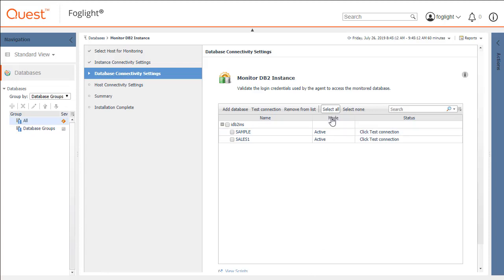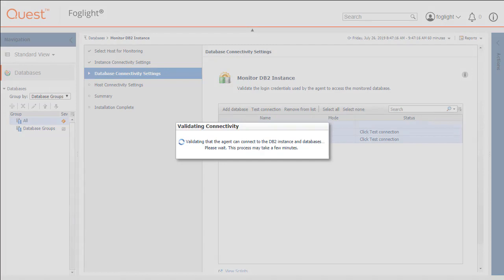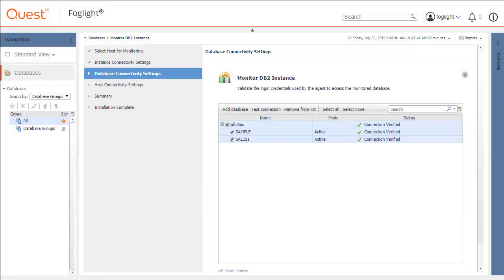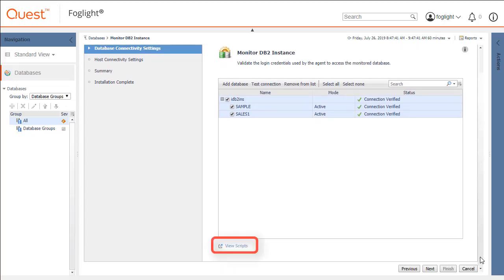Select the instance agent and the corresponding databases, then click Test Connection. When the connectivity validates successfully, the status will reflect the connection verified and list the database's current mode. At the bottom of the screen is a link to the scripts that can be used. Click Next.